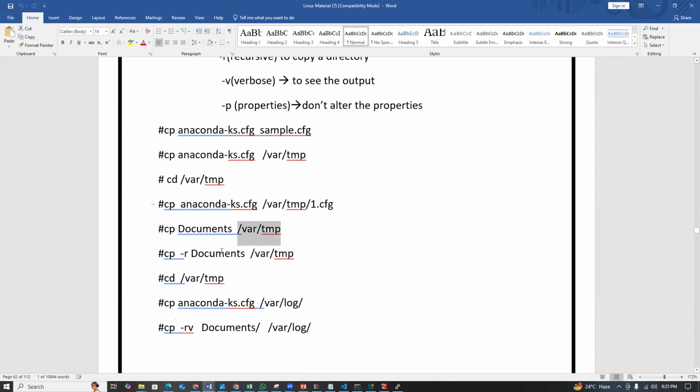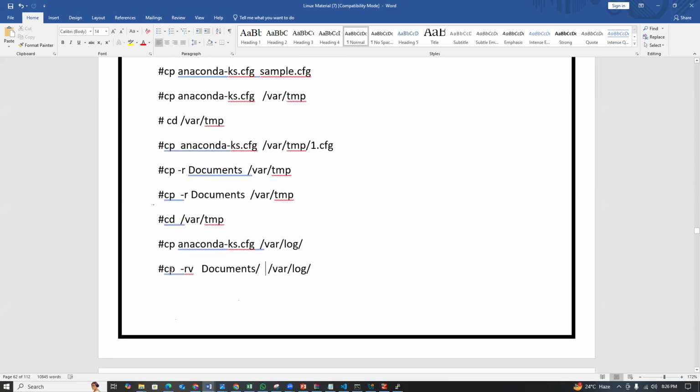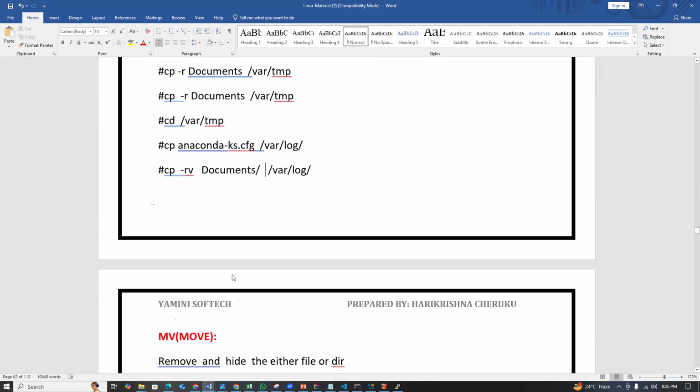cp documents /var/tmp. Definitely we need to use the -r option for recursive. If you want to move or copy a directory, we need to use the -r recursive option. And -v is nothing but verbose.